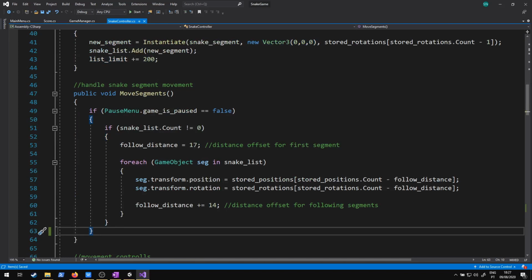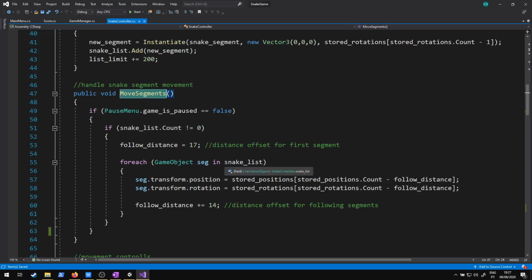But then here, this method runs every frame as well. And it goes through a list of snake segments. And for each snake segment, it updates the segment's position and rotation with a position and rotation from the lists that store the positions and rotations of the snake's head with a certain offset, so that each segment falls behind the last one for a certain distance.